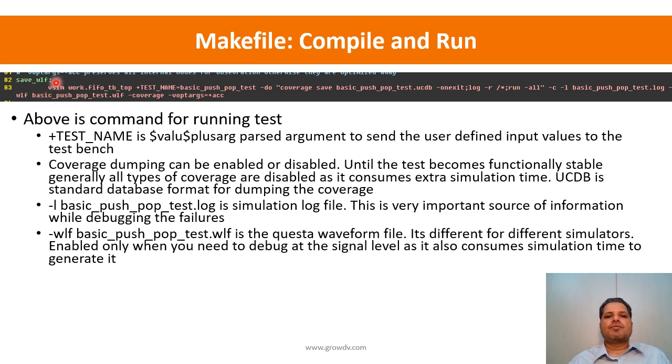What we are doing is vsim, invoking the simulator, and then picking up work.FIFO top. This is the design top that we want to simulate. A work library can contain multiple tops, and in QuestaSim we can pick and choose which top we want to simulate. Then we specify the test name equal to basic push pop test, right? If you remember, in the program block we were using the value plus args with test underscore name to extract the string of the test name that is passed. This is what we are passing over here, and then minus do allows us to run a set of commands that are given to the simulator.